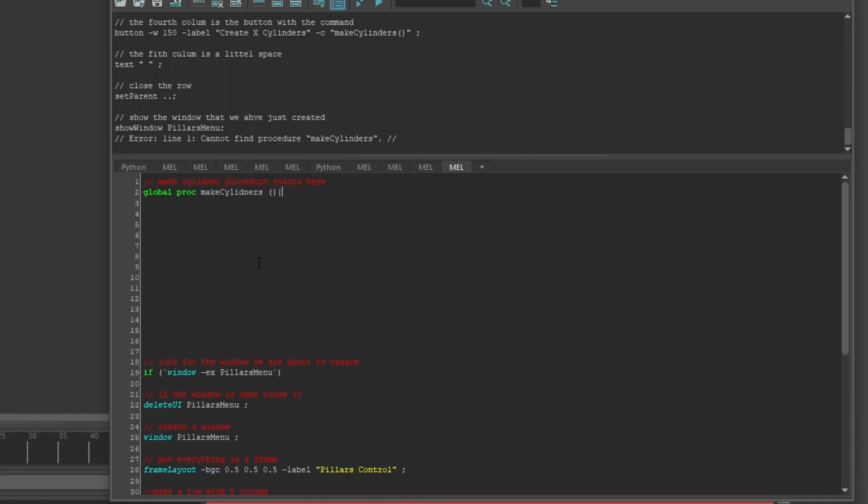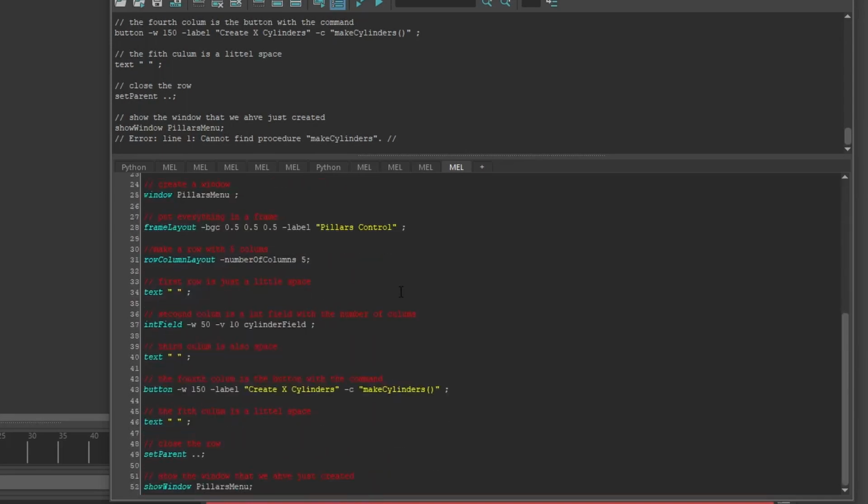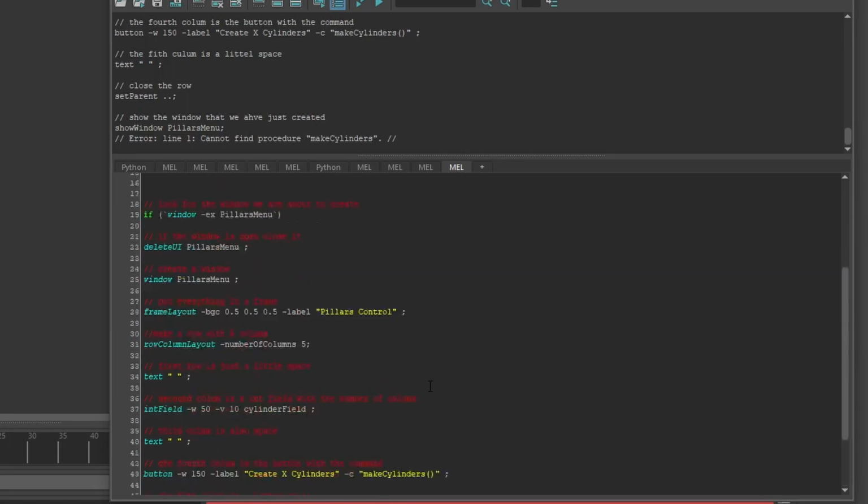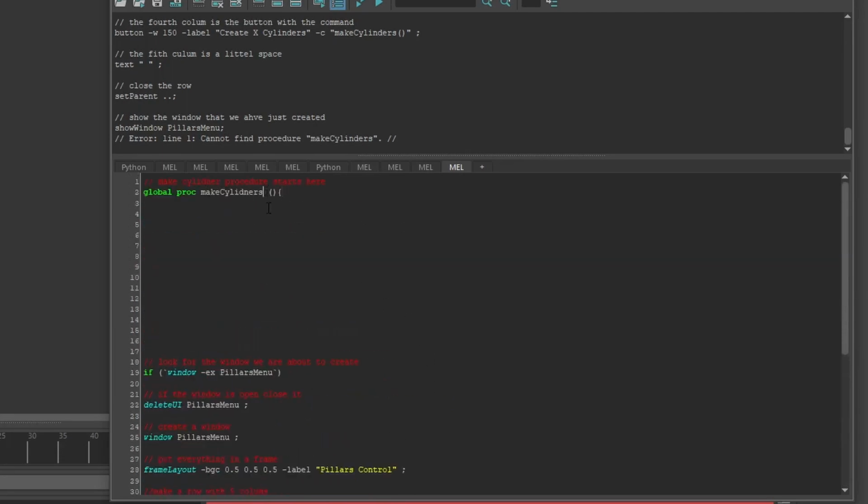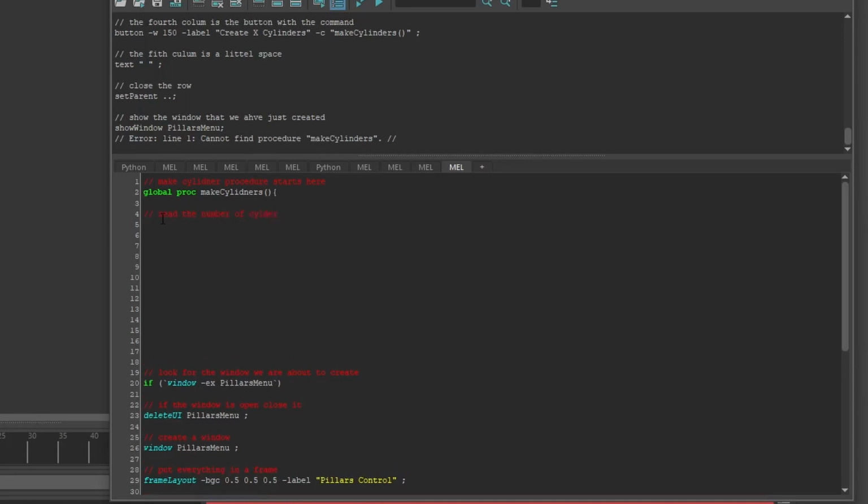And we're going to use this one. That's how we start a procedure. And let me just check the name is correct. Make cylinders. Make cylinders. There we go. That should be it. Okay. So first I'm gonna read the number of cylinders. That's the number in the integer field that we created. 10, if I remember correctly.